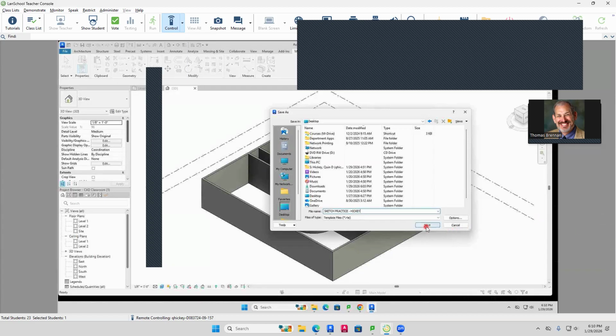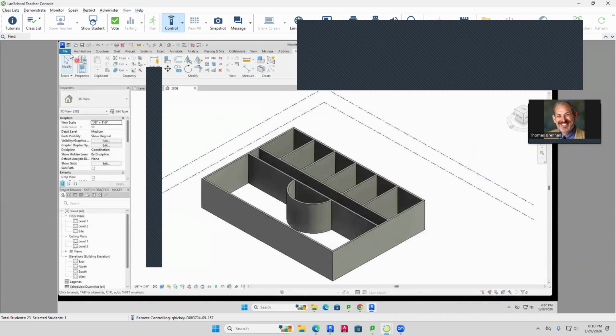Okay, got that, and we'll save it just like that. Okay, now that was saved as a template. So this is what you have to do. This is the step you have to go through.